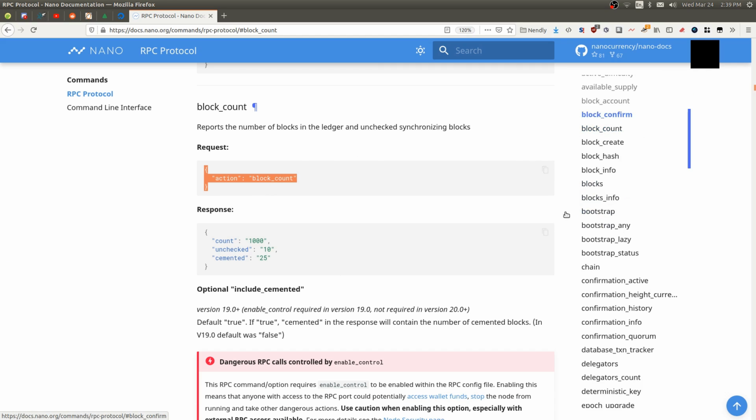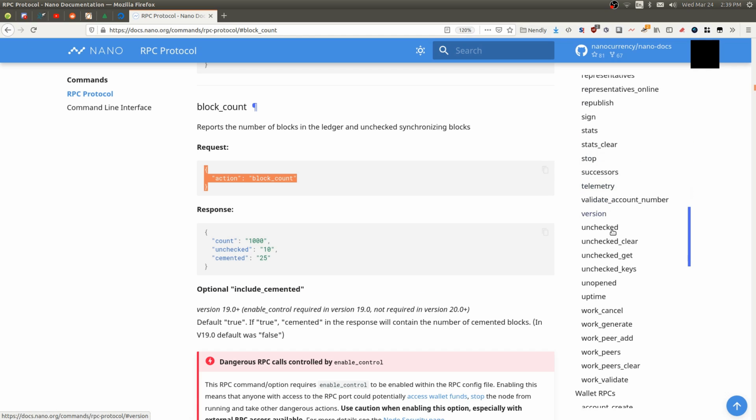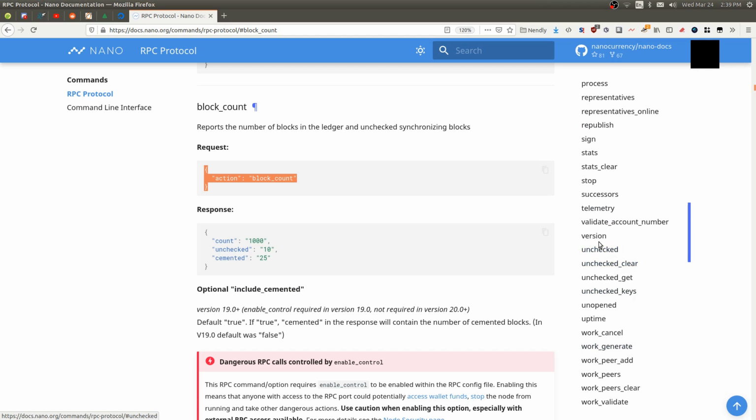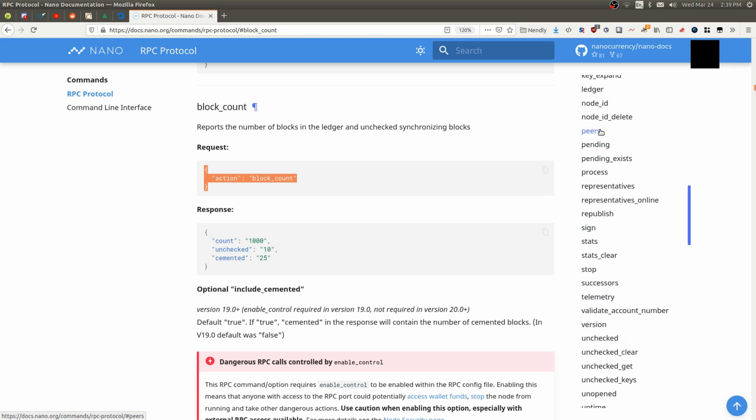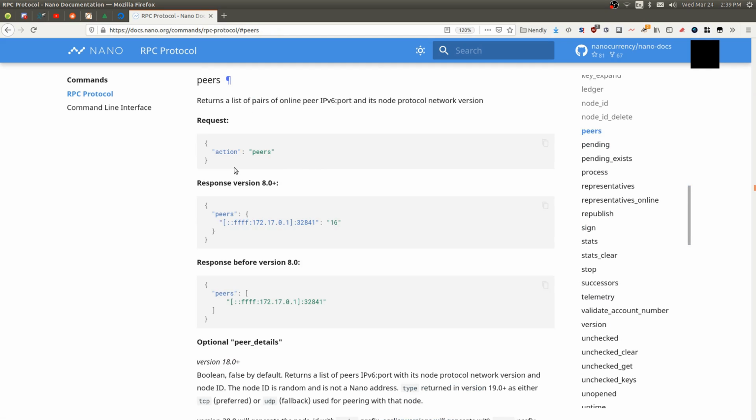So for example, let's say I wanted to know what other nodes were online. Okay, well there's actually a command called peers that will let us do that. You go click the command you want. And if you instead say action peers, you'll then get a list of all the different nodes that are connected to your node, okay?